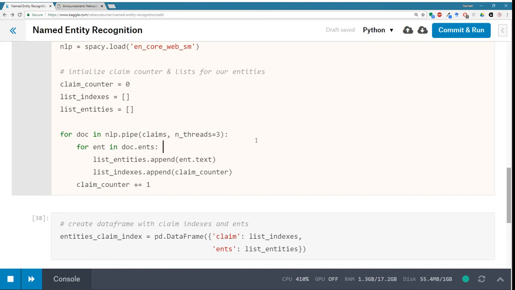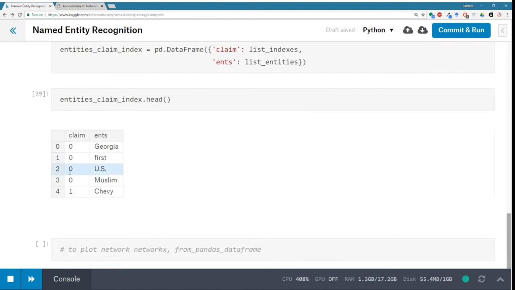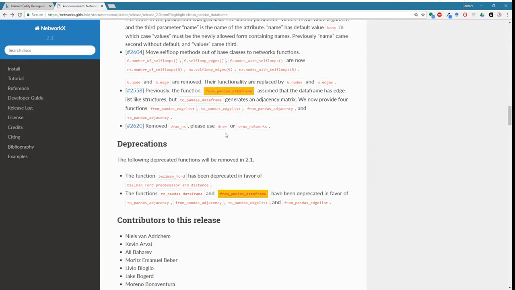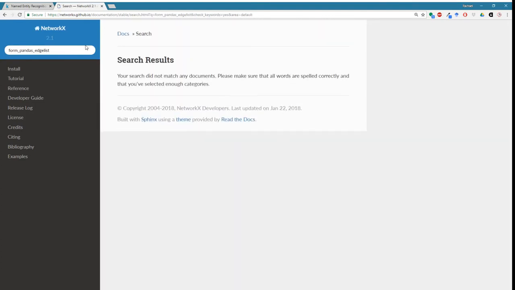So I think what I actually want to do here, and then I think I want to do, and I don't actually think I care about, so these would be the nodes, and I don't think I need them. Let me see what they want from Pandas edge list. Let me see what they expect the data structure to look like.